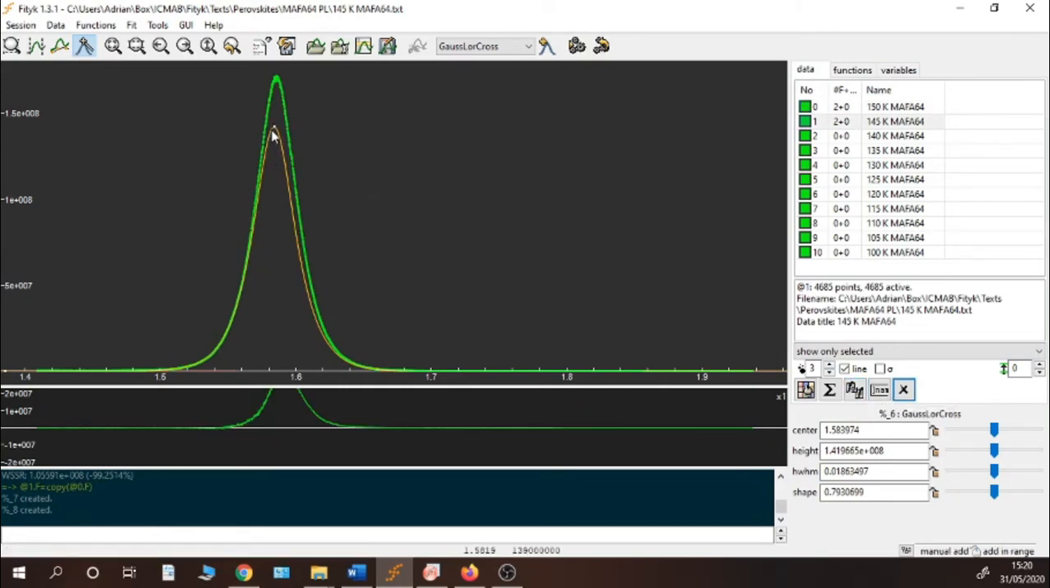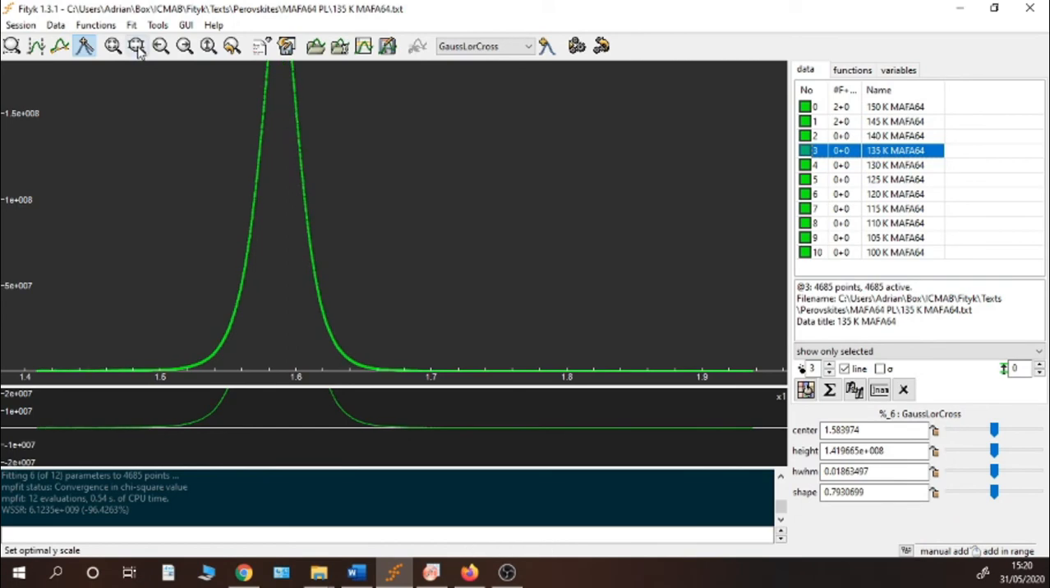And as you can see, this is the previous fit. And it's also really similar, so I can even just start fitting. And the fit is good. Also, a very useful characteristic of Fityk is that we can use scripts. So we can automate this process of copying the function to the next one, fit, then copy, fit, until all of them get fit. That's very useful if the spectra are similar.